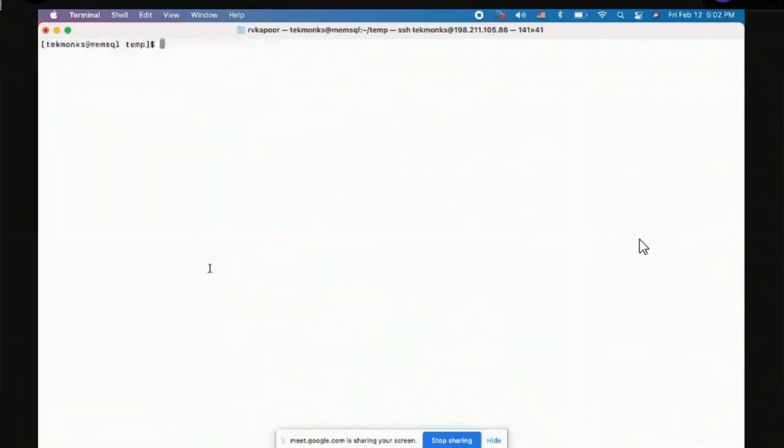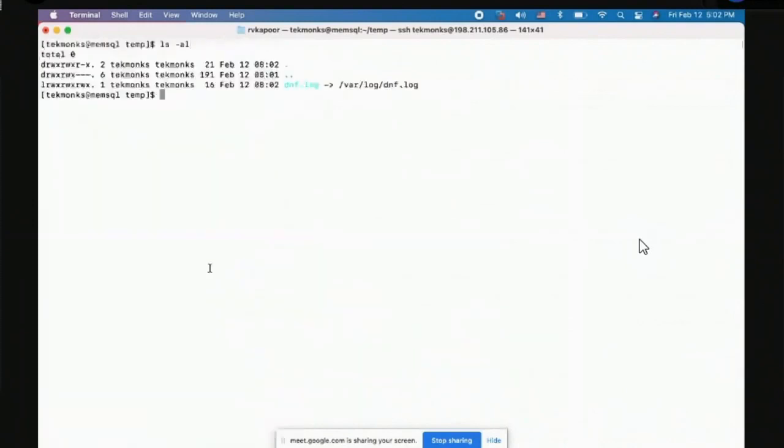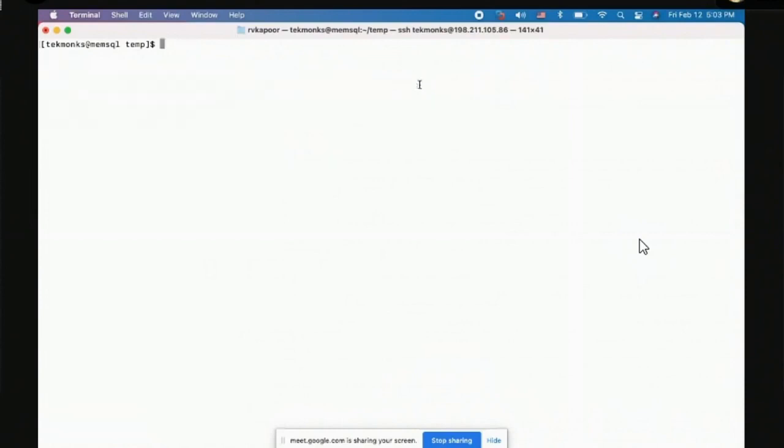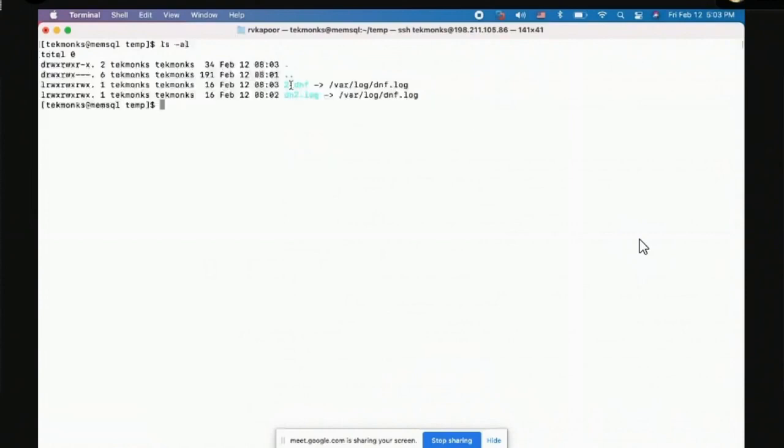So the ln command is essentially for creating symbolic links. The format is ln, path to the file that you're trying to symbolically link, in this case this, and then the path where you want to link it. So if I want a second copy, let's say, and it has to be -s because it's a soft link. A hard link is something that we do not create most of the time. So now I have the second dnf pointing to the exact same file, and the link has been created.